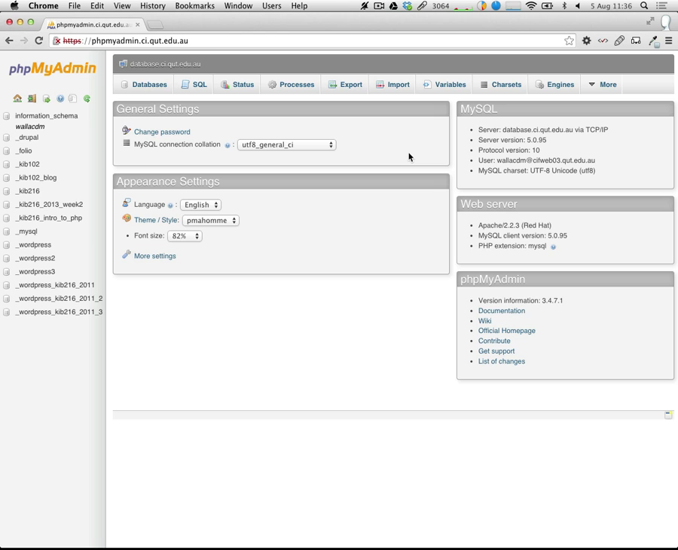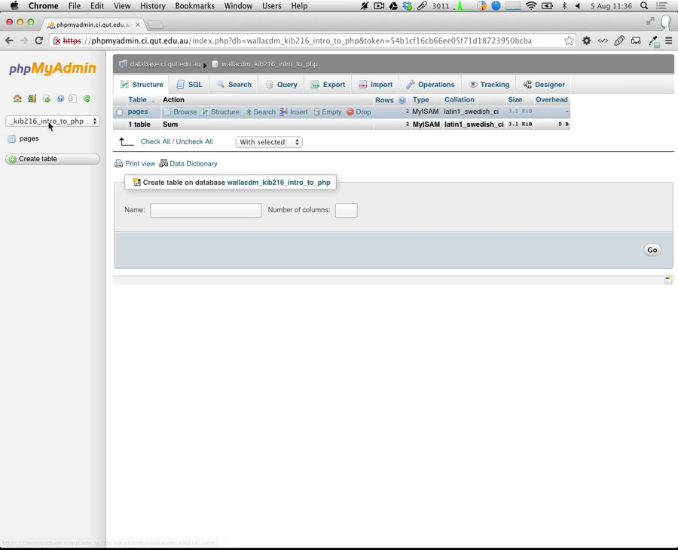Okay, but this is the Qt one, and so these are all databases that I've had set up before, and I've got one here called KIB216. They're all prefixed with my username, but this one's KIB216 underscore intro to PHP. Inside of here I have one single table called pages.